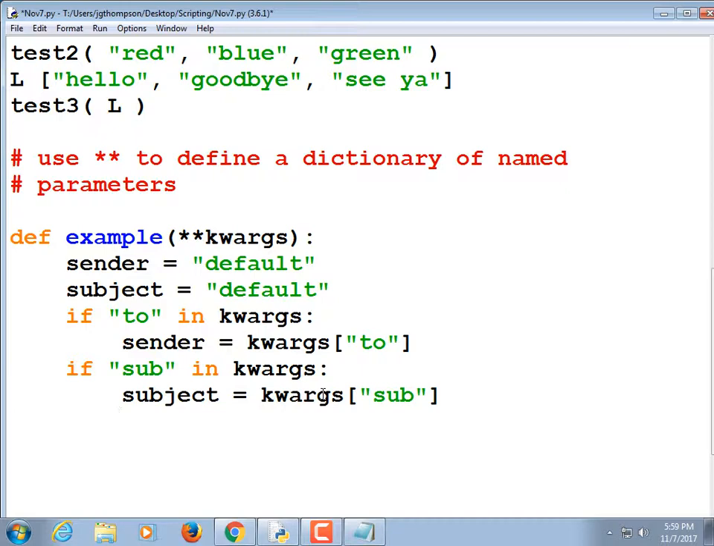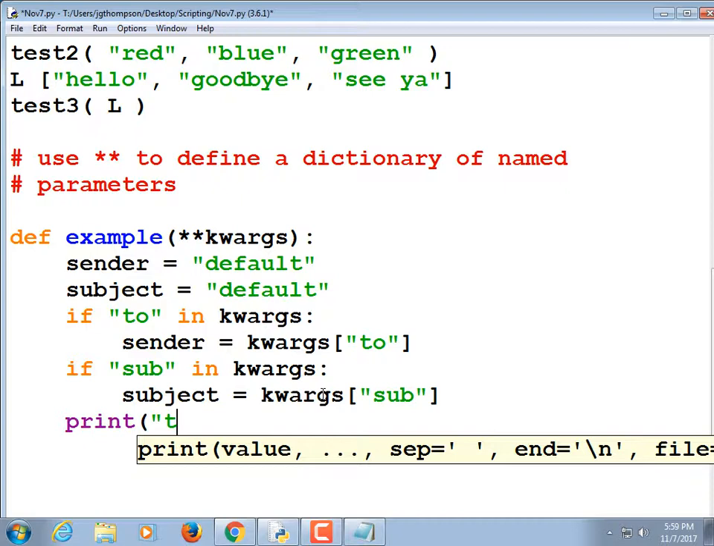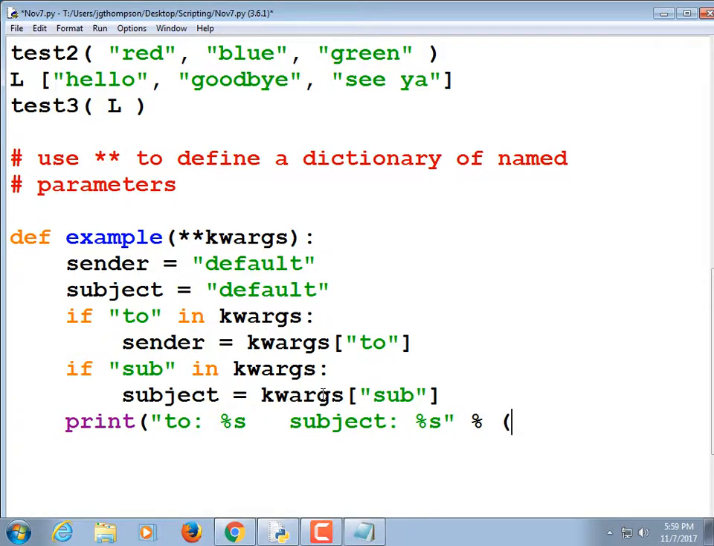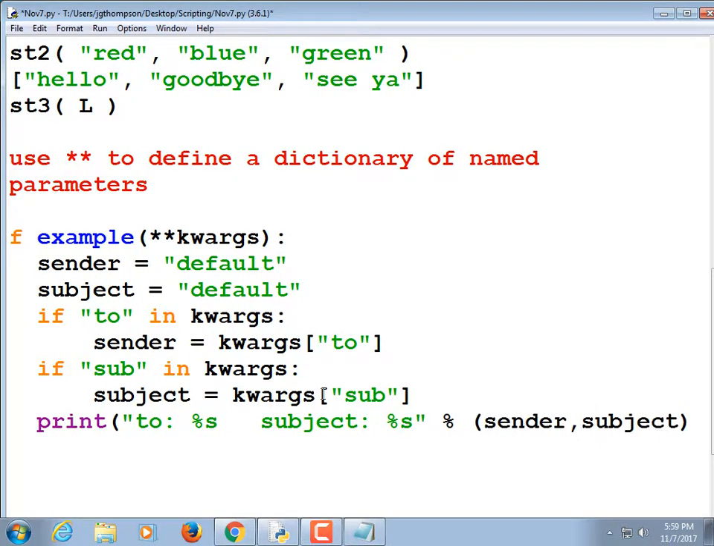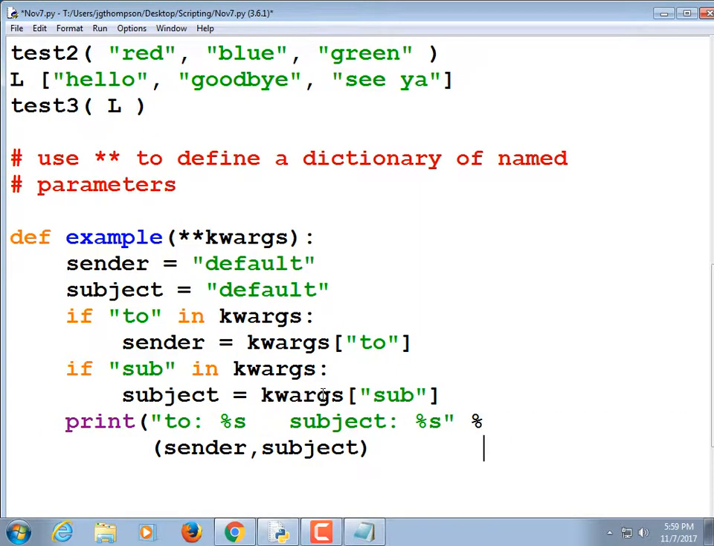Now let's print out a message using that thing. Print 2 colon %s subject colon %s end quote. Now we have to pass in our tuple %, parentheses, sender, comma, subject. And then one final close parentheses.